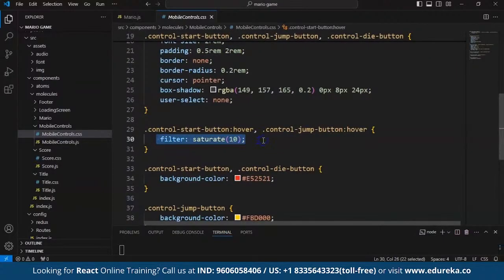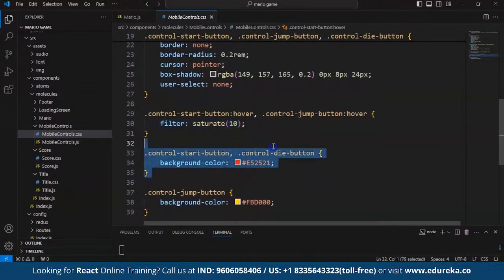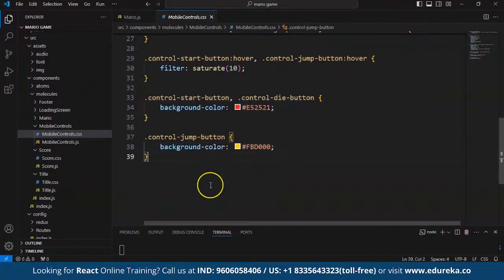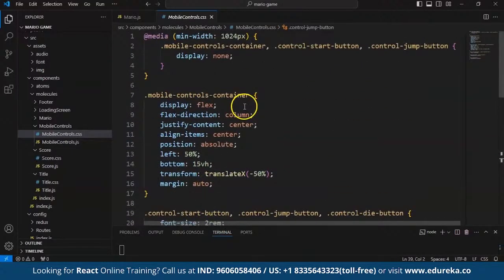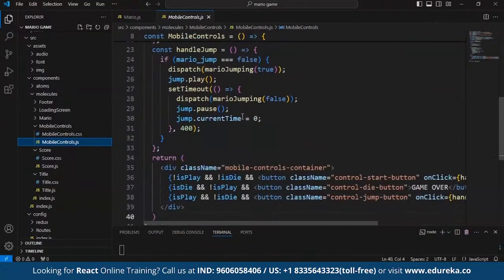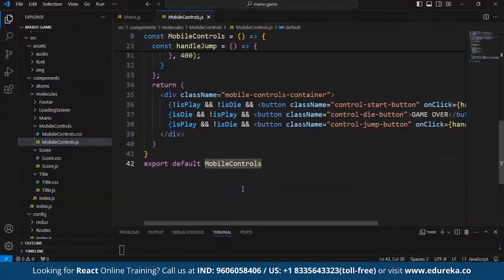Again we have styled these buttons by applying the filters. And we have given the background color. And then we have given the background color to the control jump button. So that's it for the CSS of mobile controls and the JS of mobile controls. You can go through the code line by line and again comment down if there is any doubt.